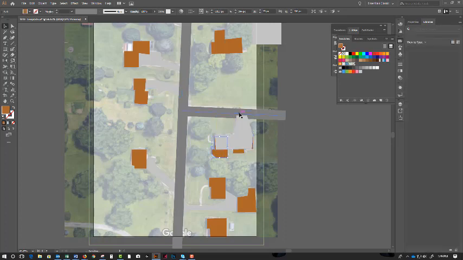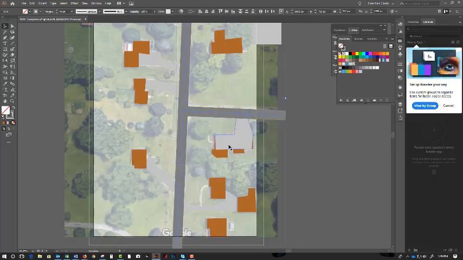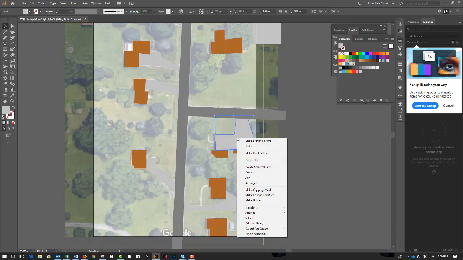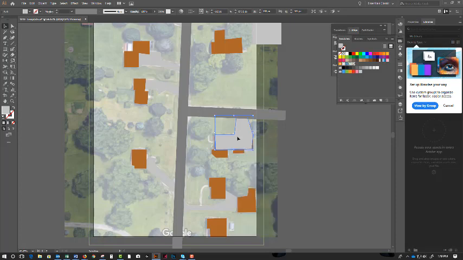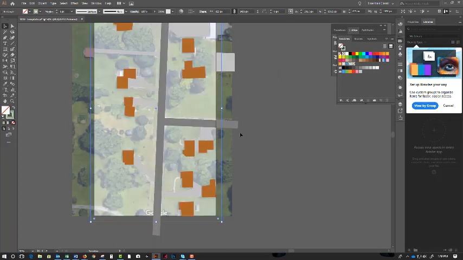And once again, I'll bring this to the front, arrange, bring to the front, and I think I'm just going to send this to the back. Or actually, I'm just going to press the control and the bracket key and send it backwards a few times until, there we go. I'm pretty happy with that. Now let's take a look. I'm going to select the box, and there we go. It's starting to work.